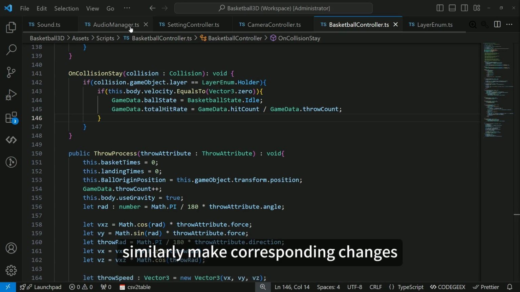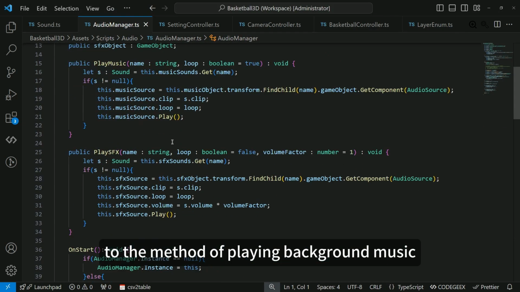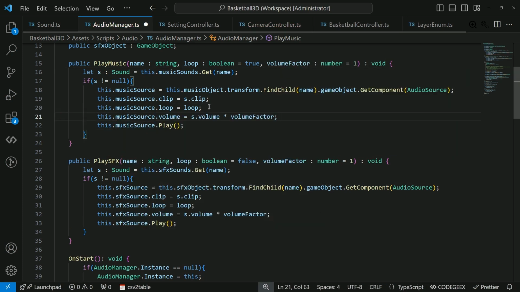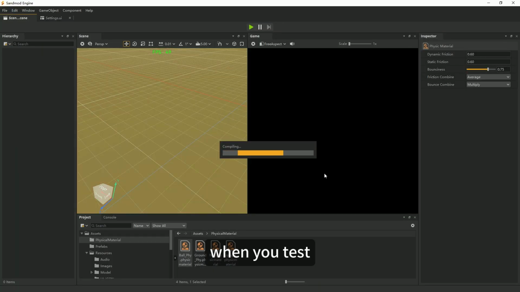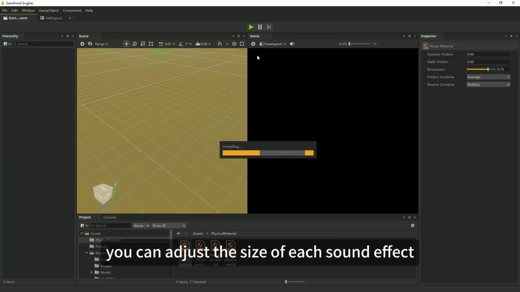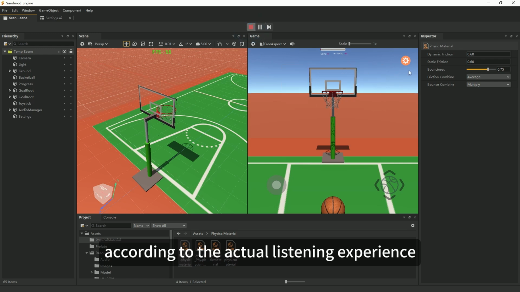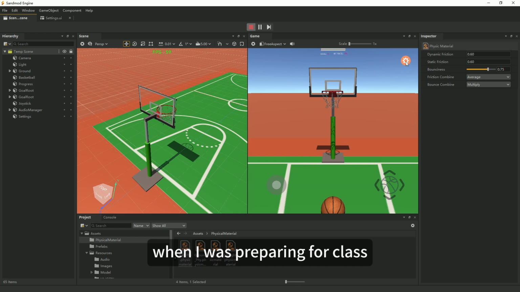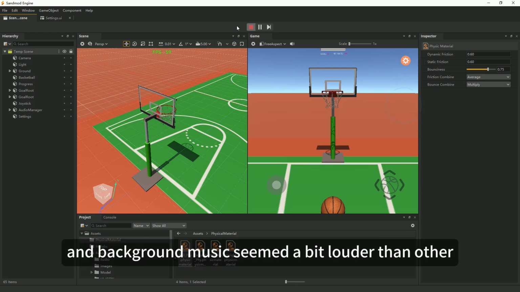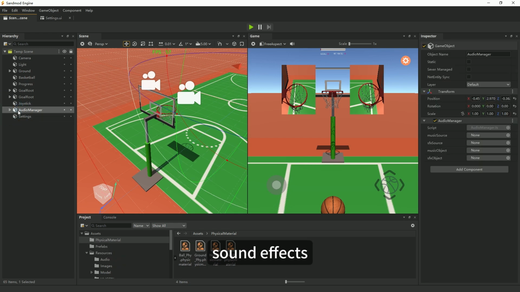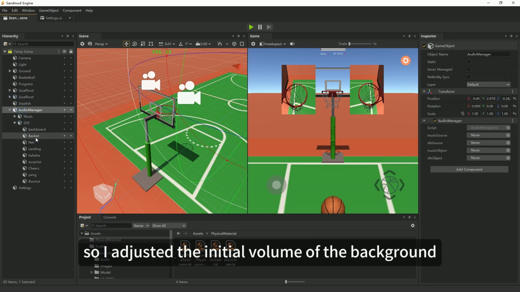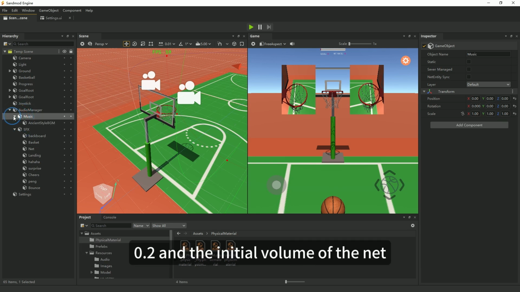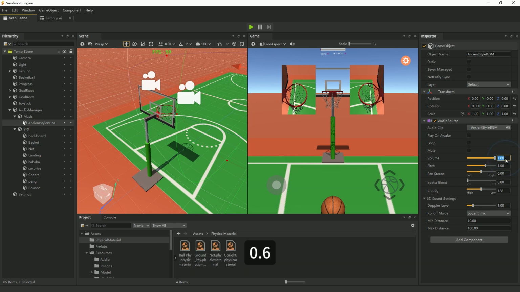Similarly, make corresponding changes to the method of playing background music. When you test, you can adjust the size of each sound effect according to the actual listening experience. For example, when I was preparing for class, I found that the sound of the net and background music seemed a bit louder than other sound effects. So, I adjusted the initial volume of the background music to 0.2 and the initial volume of the net and basket sound effects to 0.6.